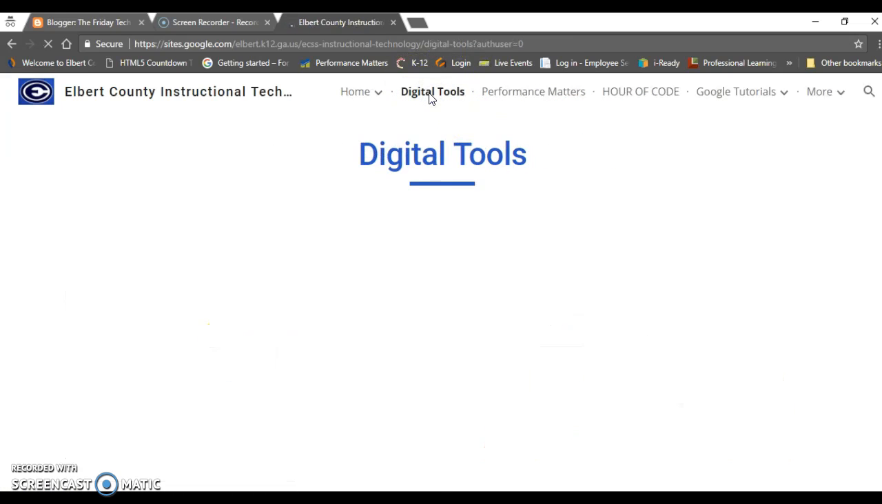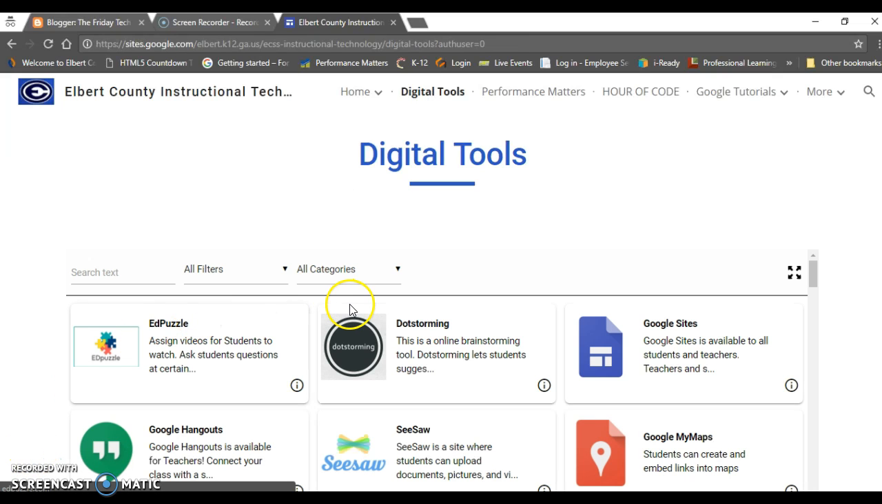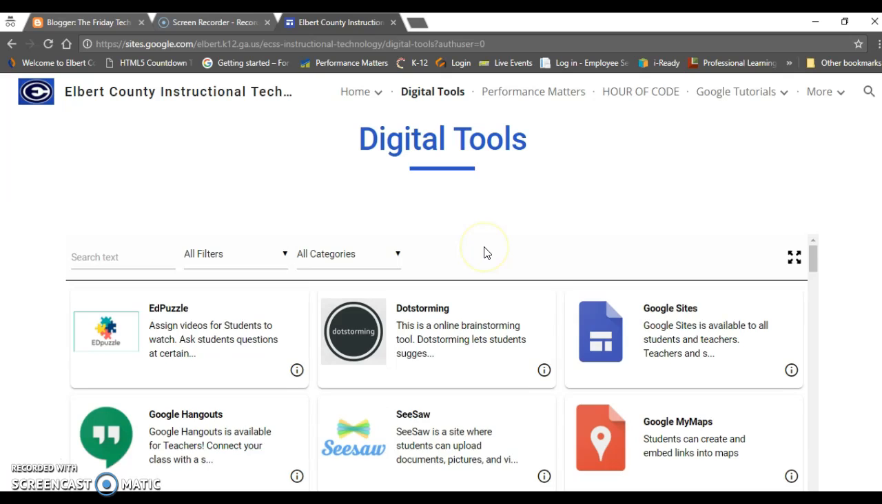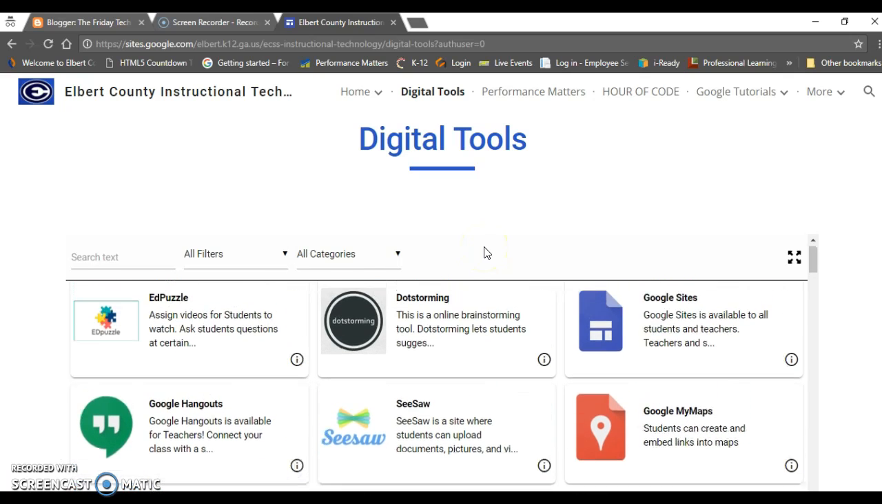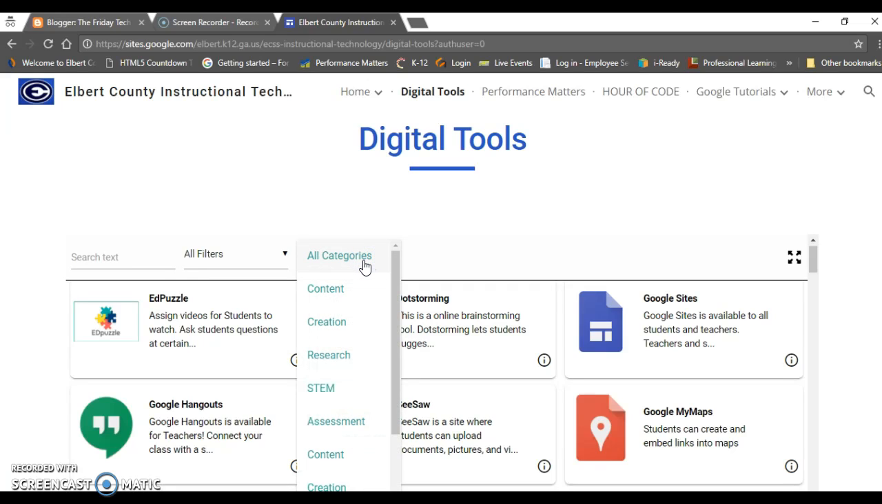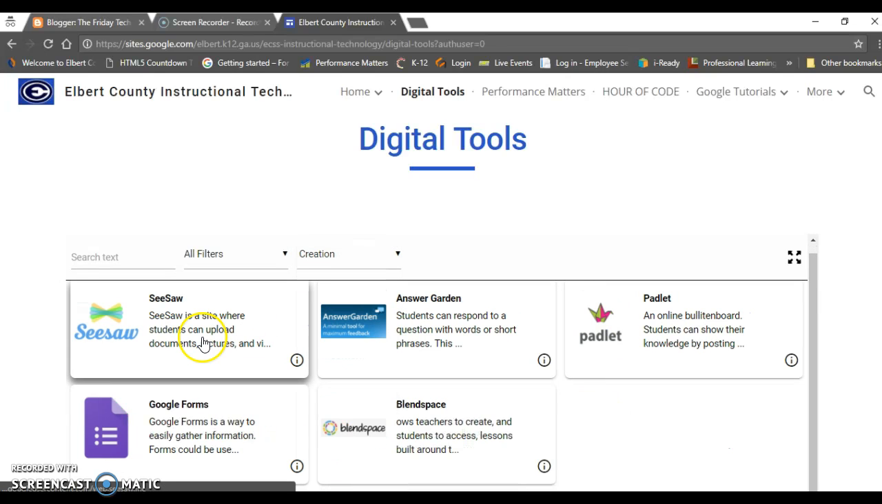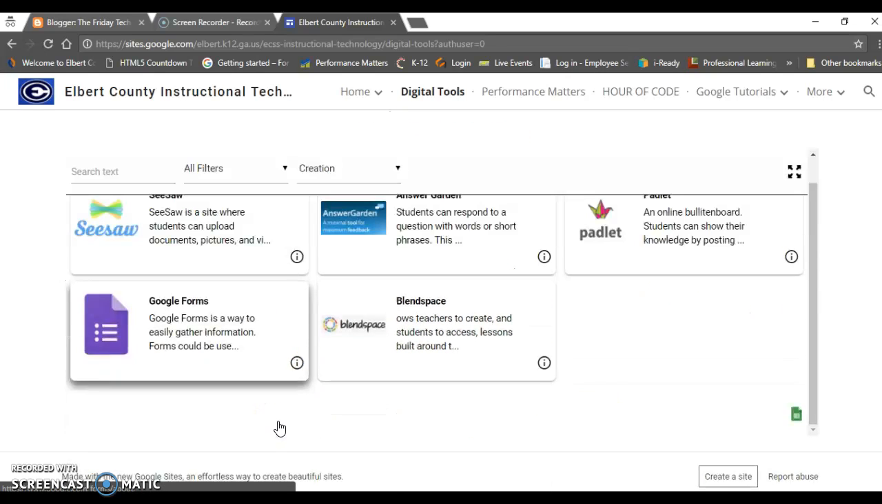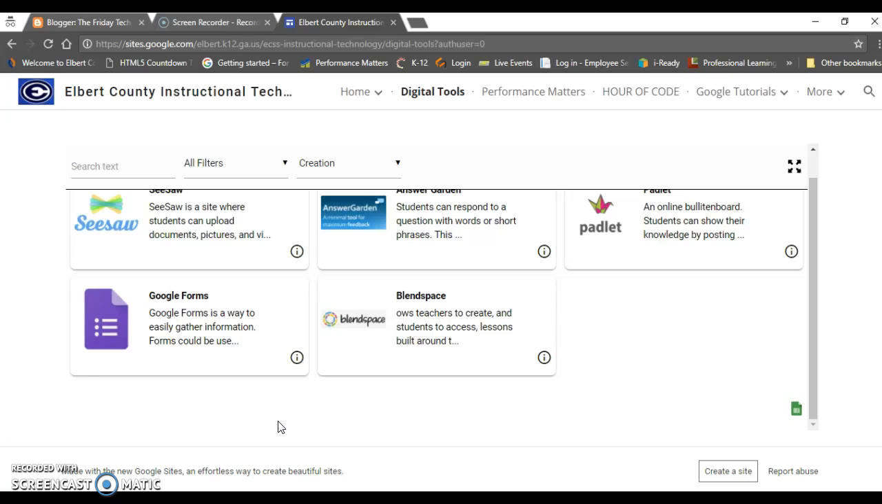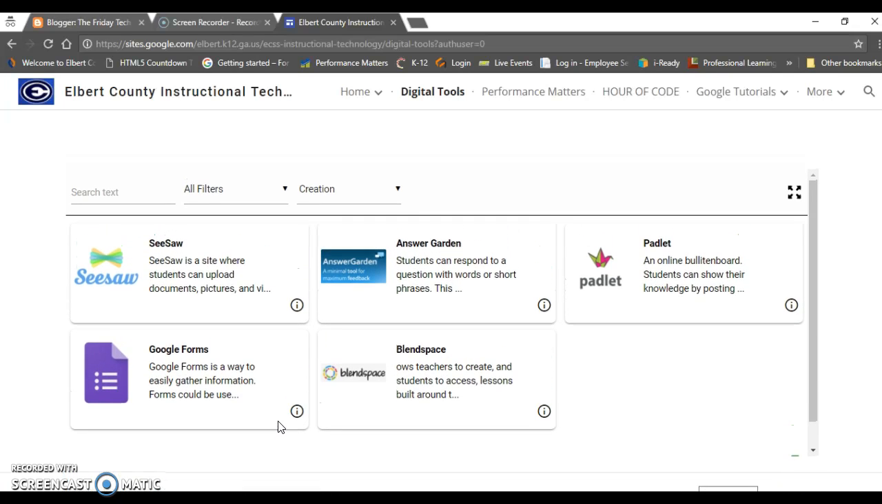This is our digital tools section right here. So real quickly, how this works is that if you're in your professional learning team or something, and you say, hey, I want to find a tool for my students to be able to create something. So if I go to all categories and click on creation, it'll just show you tools that can be used for creation.